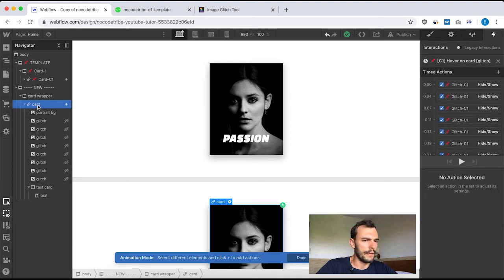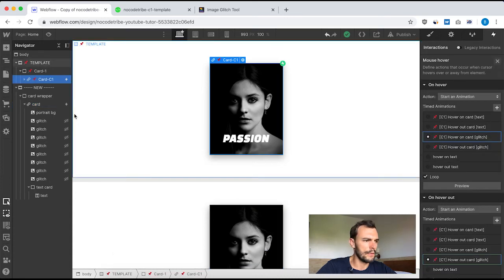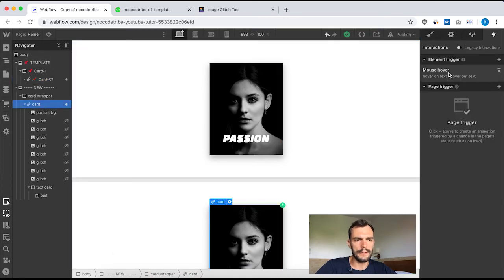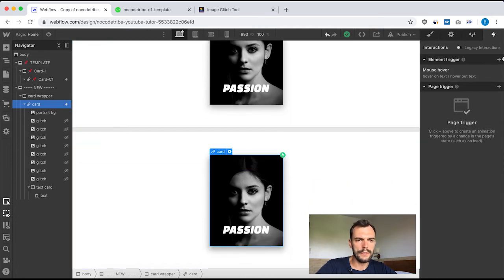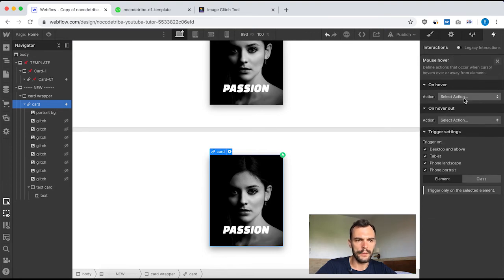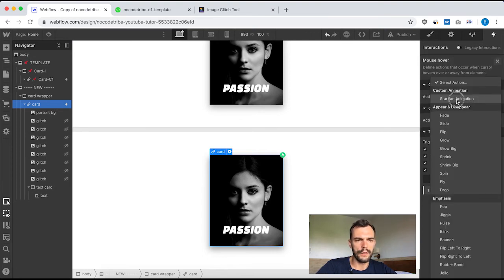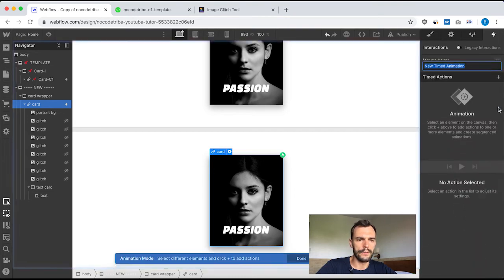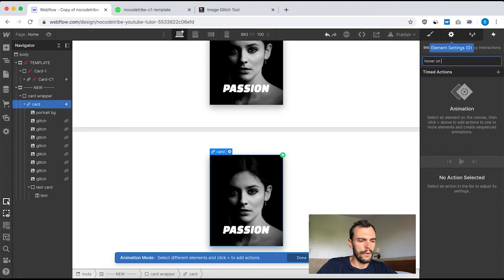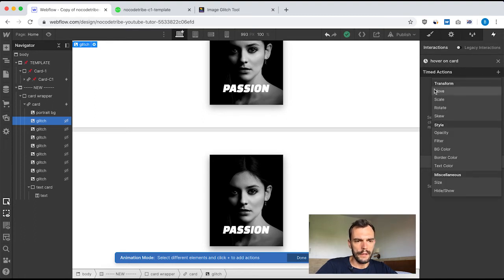Let's do that on my card here. Okay, I need to close this one first. Card. So this is my mouse hover interaction for the text. I need to create a new one for the images. Let's get this plus, mouse hover. On hover, I want to start an animation. Create a new one. I'm going to call it hover on card, and then I want to select each of the images and give it a show and hide transform.